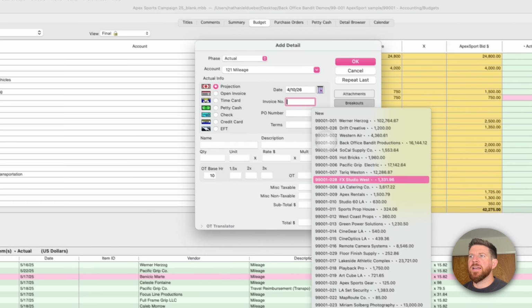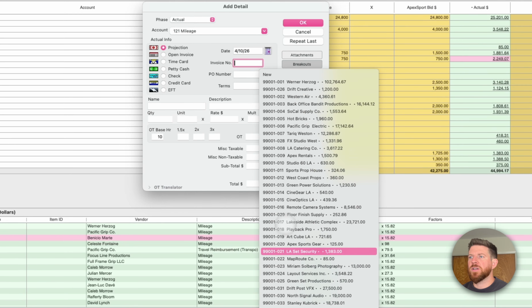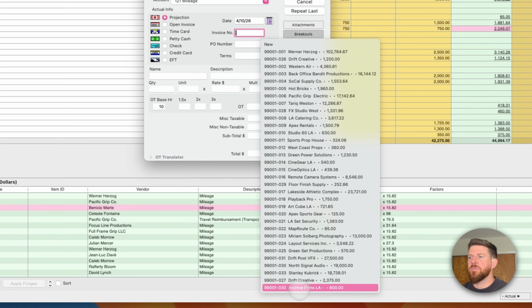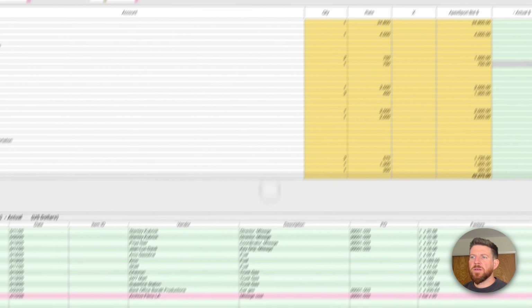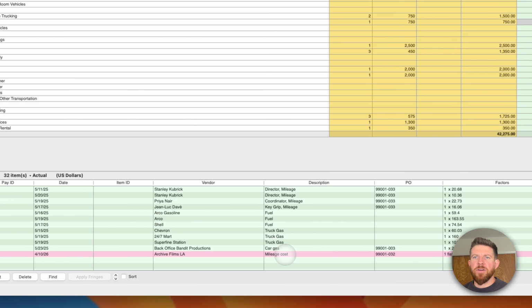Then I would have to go in and assign a PO number to it. So we'll go in here and let's just say it's going to be Archive Films LA. It'll assign all of that. Let's say that it's a mileage cost. We're going to put one flat rate at $95. Tab over there. Terms, net 30 if we want to. And then we see that it populates down here.